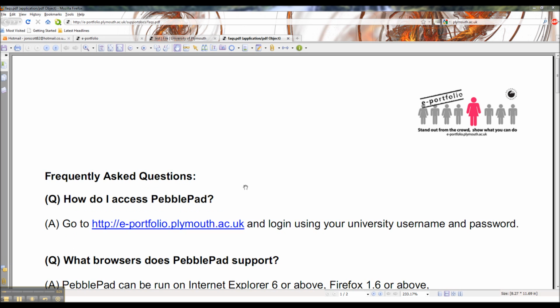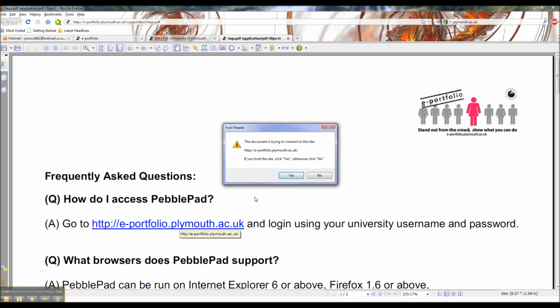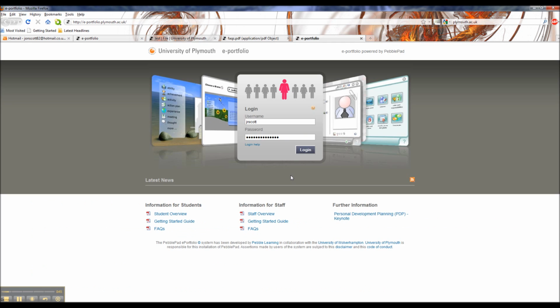So firstly, how to access the PebblePad system. It's simple, a web address which is here, which is http:// and then eportfolio with a hyphen.plymouth.ac.uk, and if we click on that address it will load up the PebblePad login screen, and you just log in here with your usual username and password that you would log into the portal.